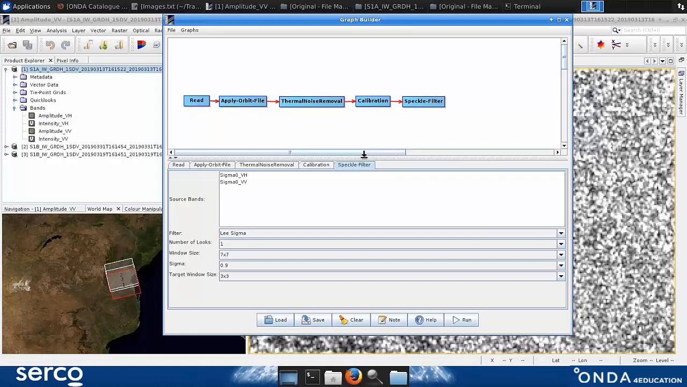Speckle filter is a huge domain in SAR. There are many variations of the different approaches that are used to reduce speckle. So what you have to know is in SAR images, there is speckle, and we need to reduce it by using speckle filter. There are many speckle filters, but in this case, we're going to use the one that is selected by Snap by default, the Lee Sigma filter.